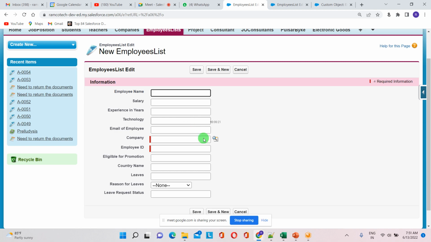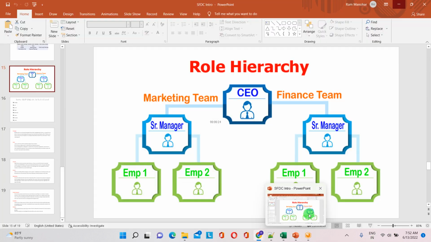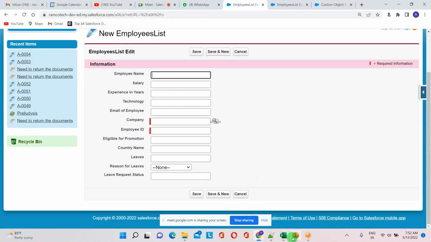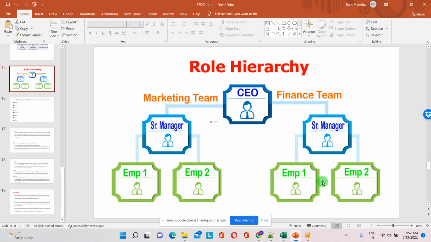process. As I said, the approval process depends on the hierarchy level, so we'll have different levels of approval. For example, if employee two in the finance team applies for leave, the senior manager of the finance team can approve. But in the same way, if he doesn't like the productivity, the CEO can reject this employee's leave because as per the hierarchy, employee two reports to the manager and the manager reports to the CEO.